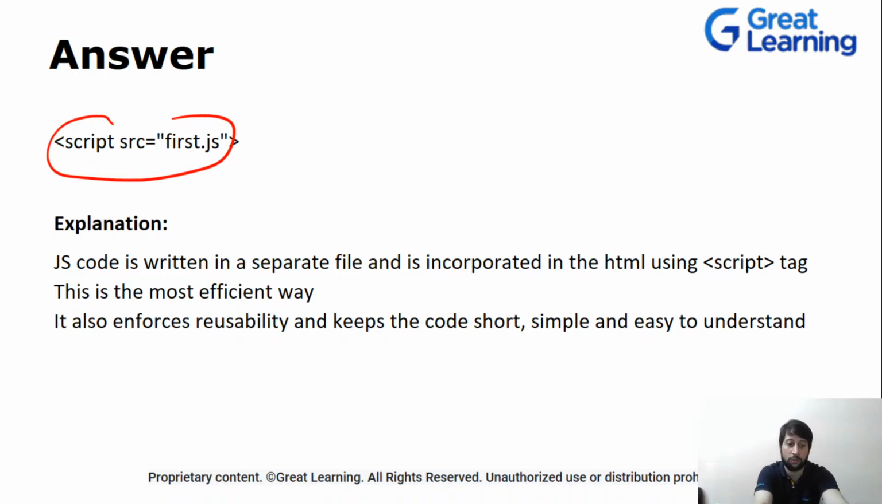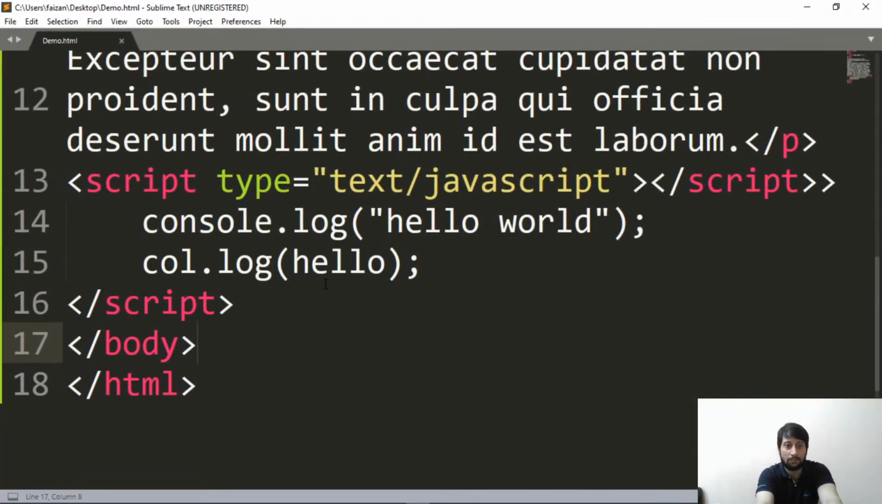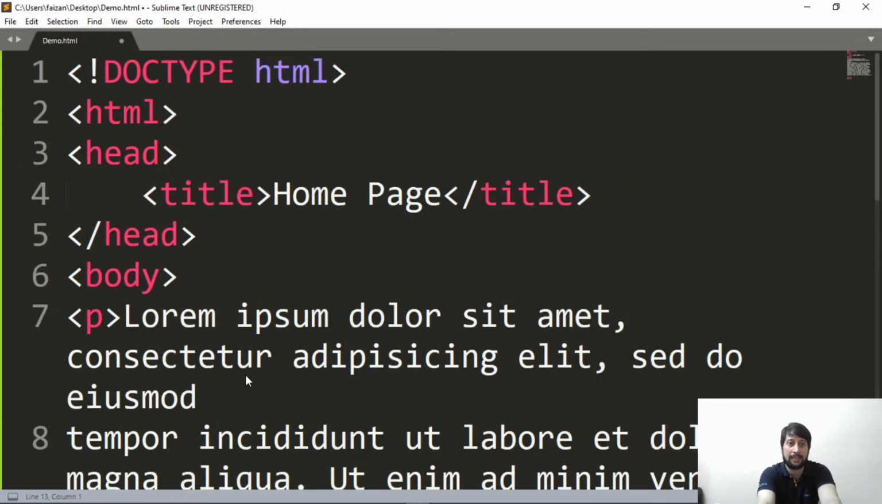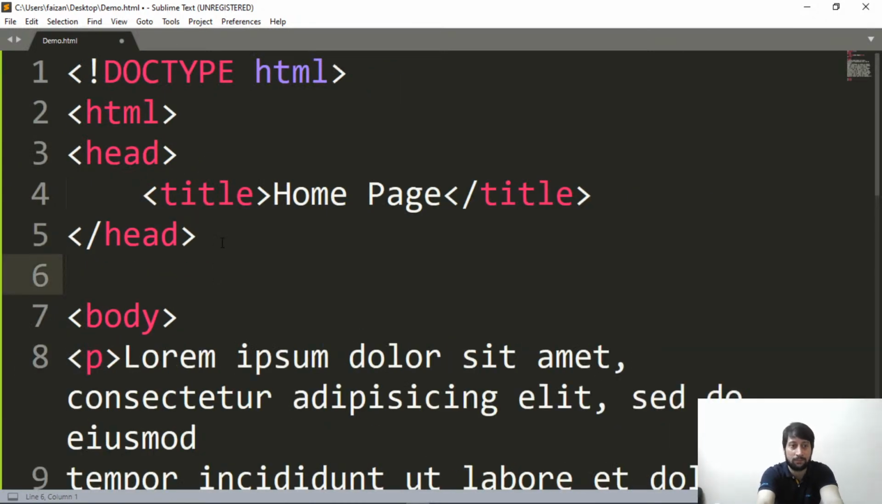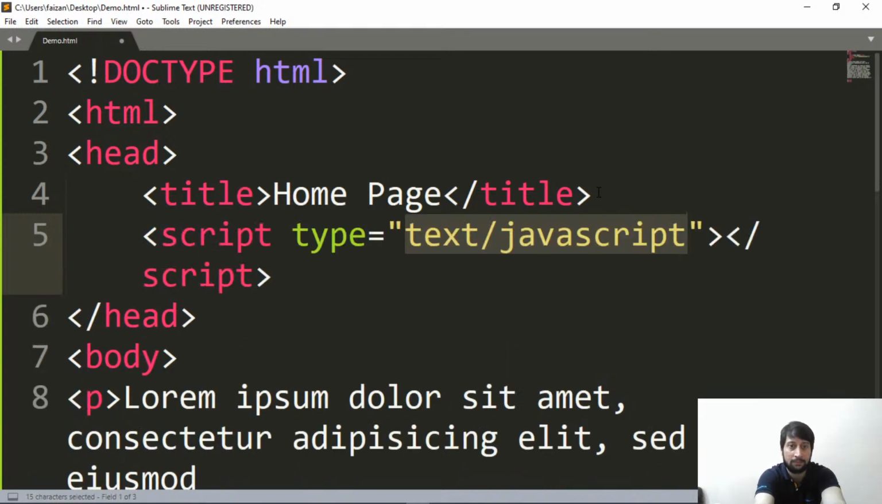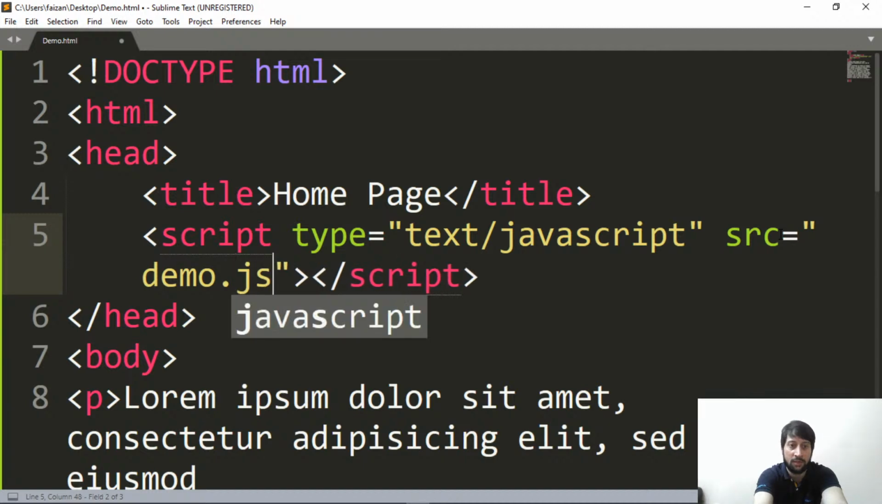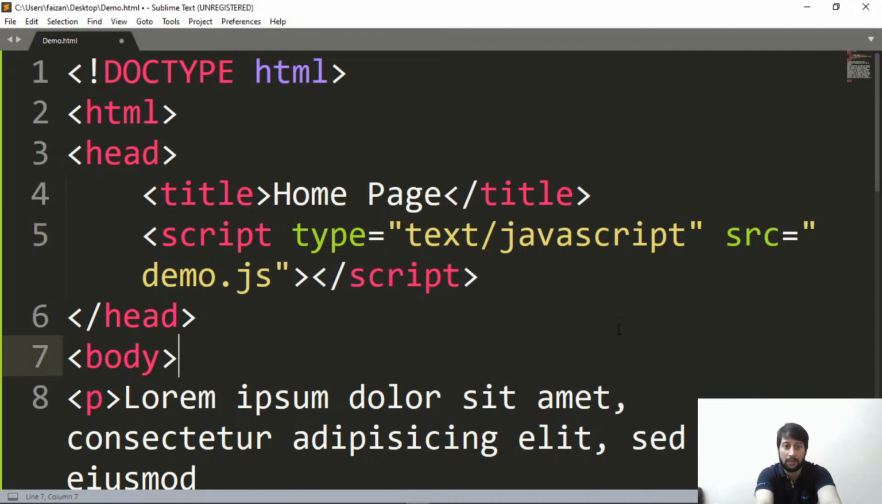So let me just quickly show you how it's done. Just remove this script tag over here, and then basically you will be writing your script tag over here, and you just link it in the head section. Just write script, and then the source, and then inside this you will write the name of your external file, which is, let's suppose, demo.js. And then save your file.